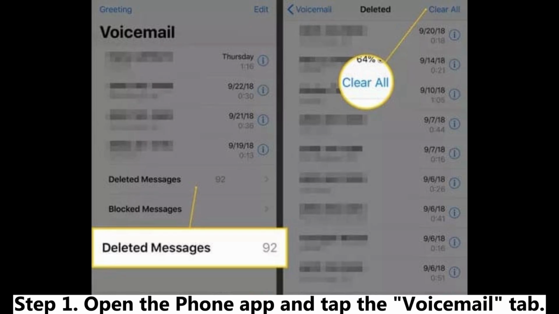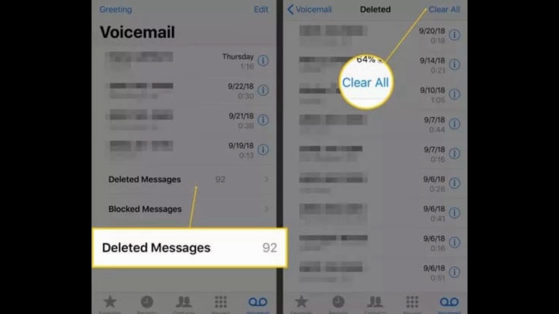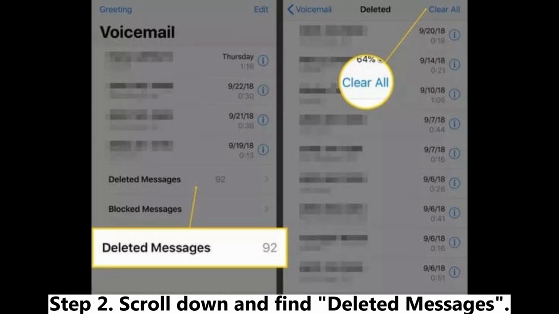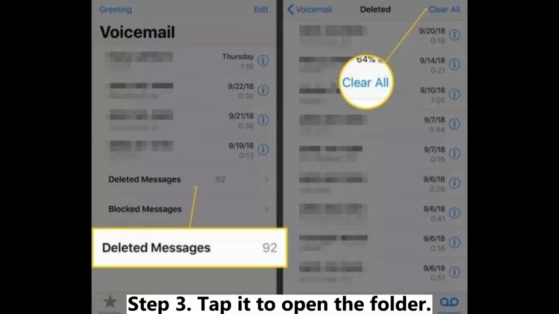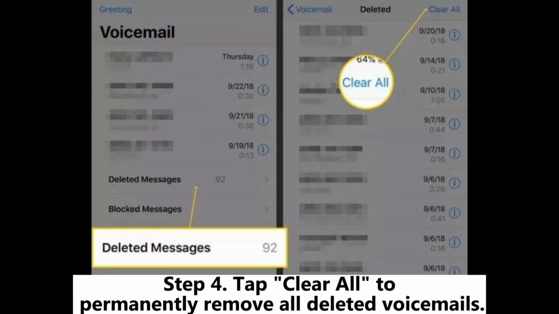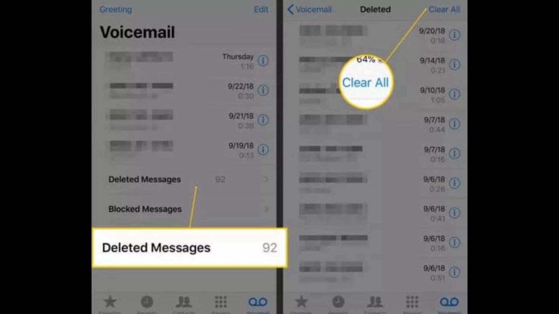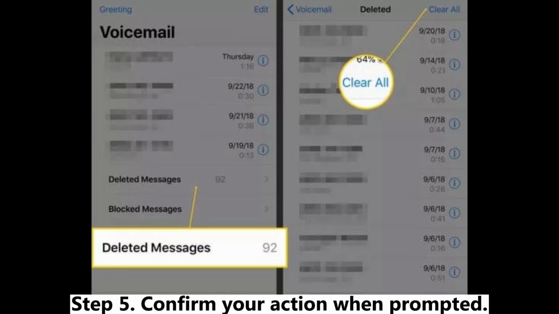Step 1. Open the phone app and tap the voicemail tab. Step 2. Scroll down and find deleted messages. Step 3. Tap it to open the folder. Step 4. Tap clear all to permanently remove all deleted voicemails. Step 5. Confirm your action when prompted.